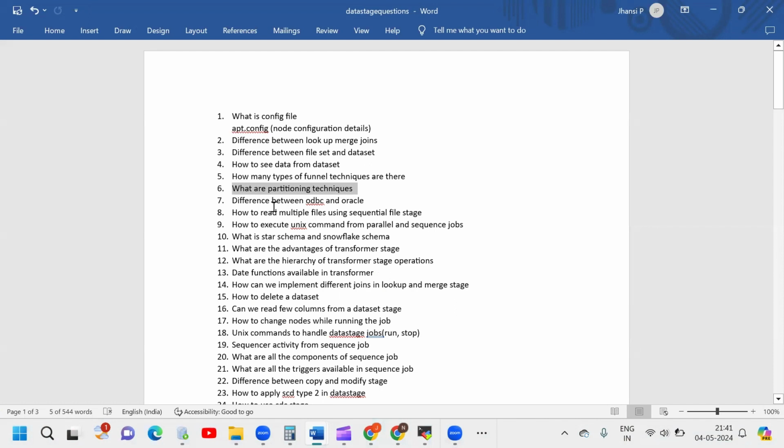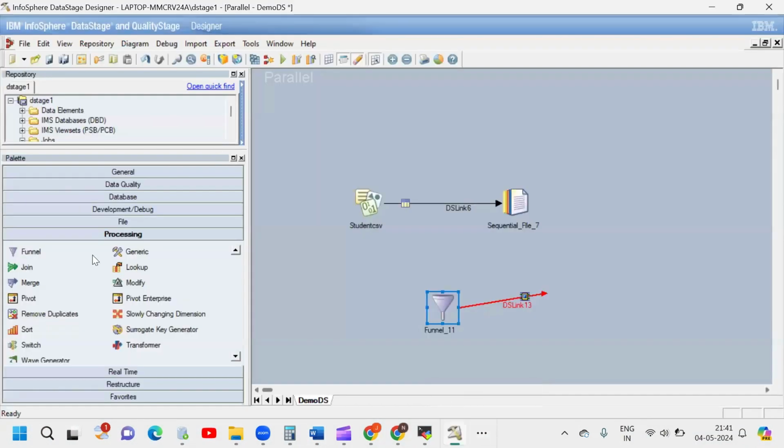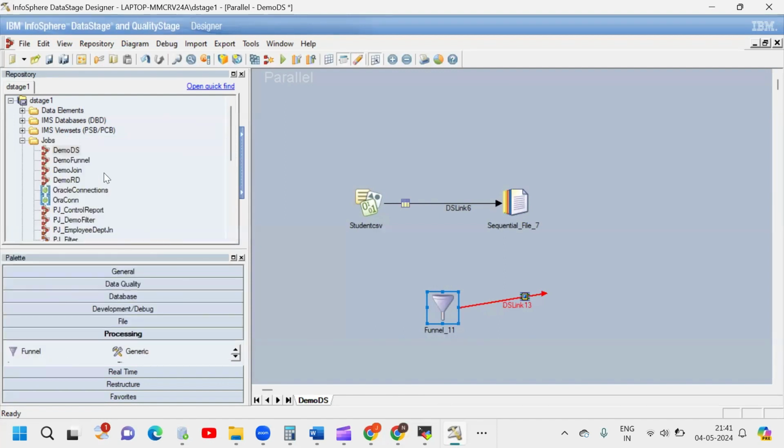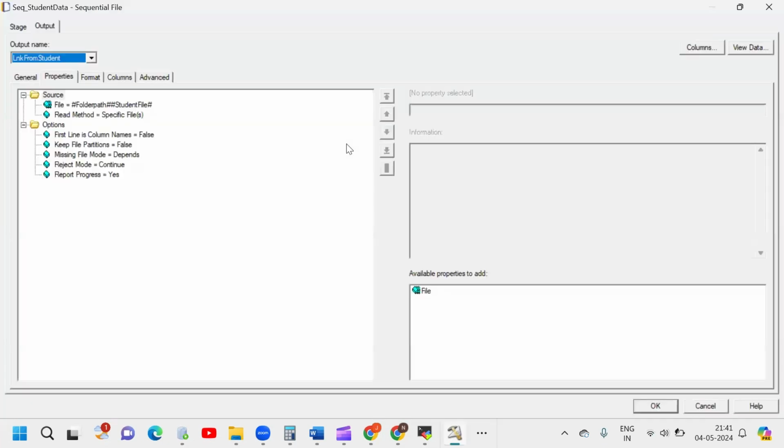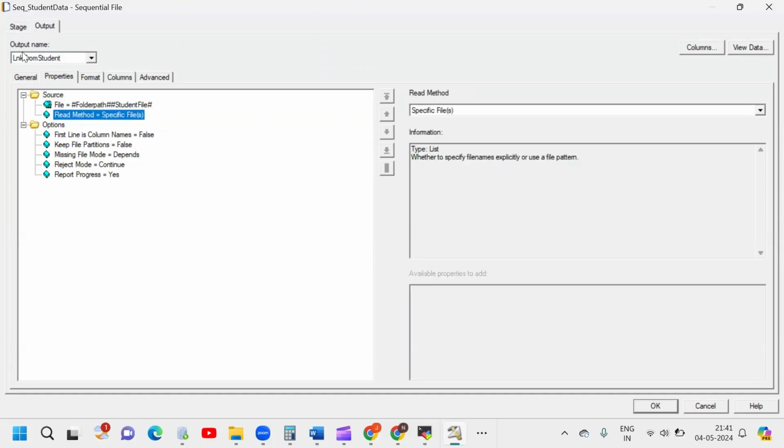Okay. How to read multiple files using sequential file stage. Let me show this to you. So when we have a sequential file as a source, here I'm reading only one file, right? But instead we can read multiple files. So here in the stage properties, we have read method. Here we have a specific file, but there is also an option called file pattern.